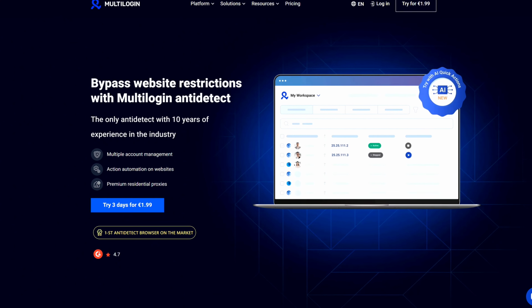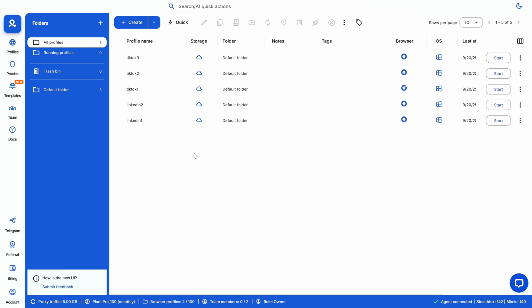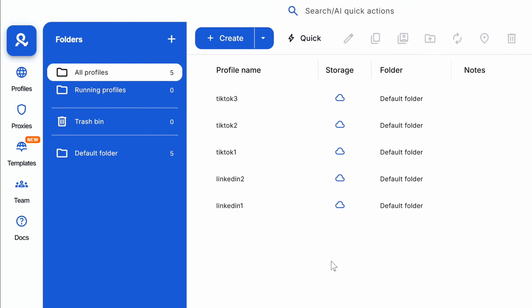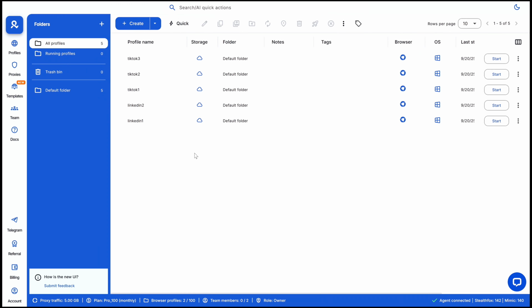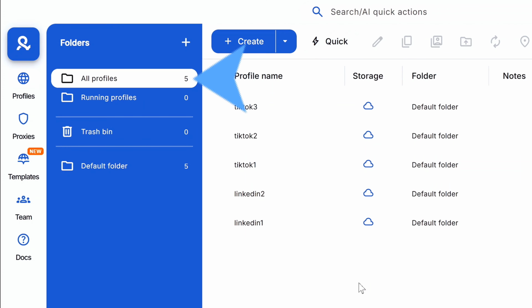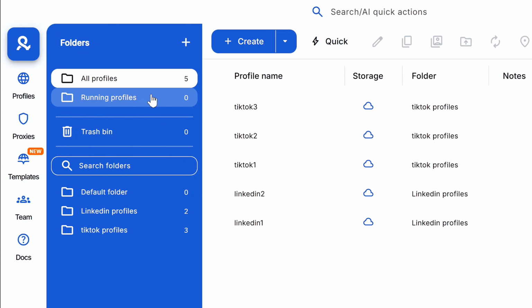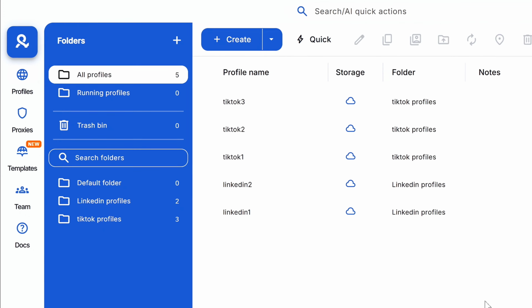Alright, let me show you how this actually works. I'm in my Multilogin dashboard right now and here you can see they have a very simple and minimal interface. In my opinion, this is one of the cleanest interfaces I have ever seen in any antidetect browser. Now here you can see all my profiles are on the left and I can sort them into groups and folders, which is super helpful when you are juggling accounts for different projects.